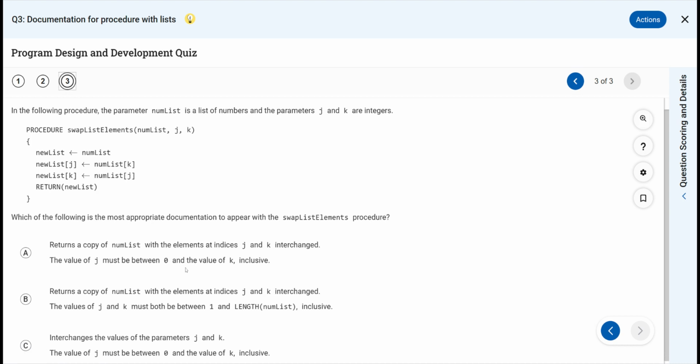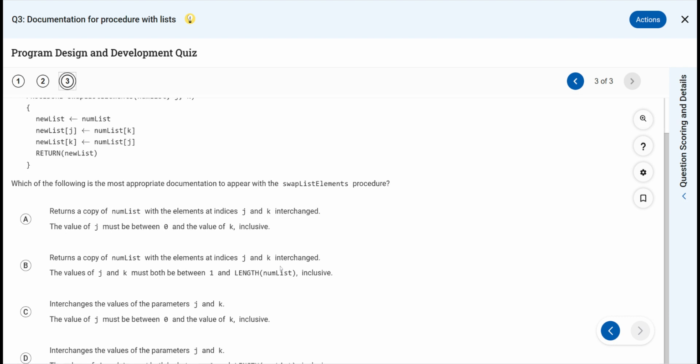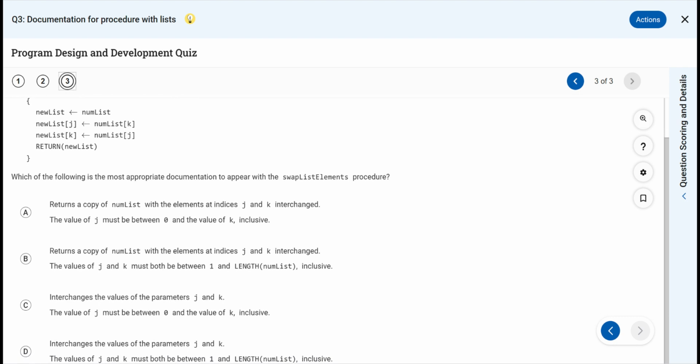So that's not true. The first line is true, the second line is not true. Okay, returns a copy of num list with elements at indices j and k interchanged. So that's correct. And the values of j and k must both be between 1 and length of num list. Now that's correct.